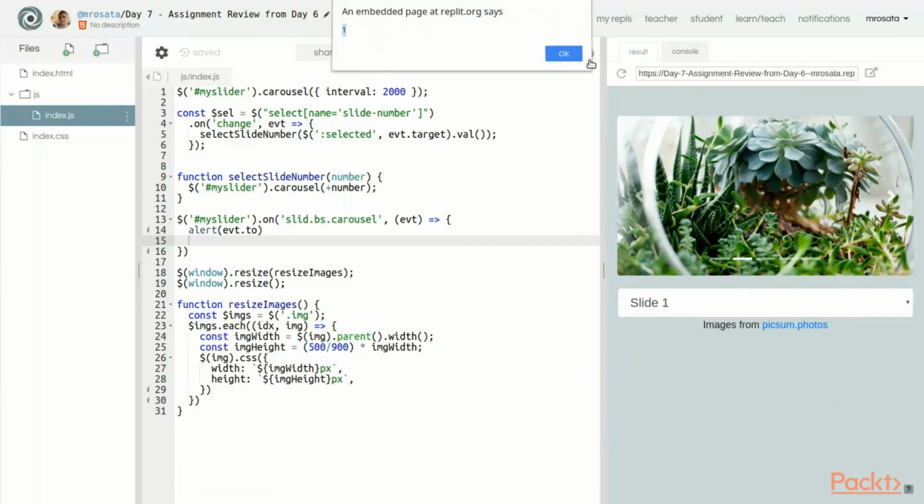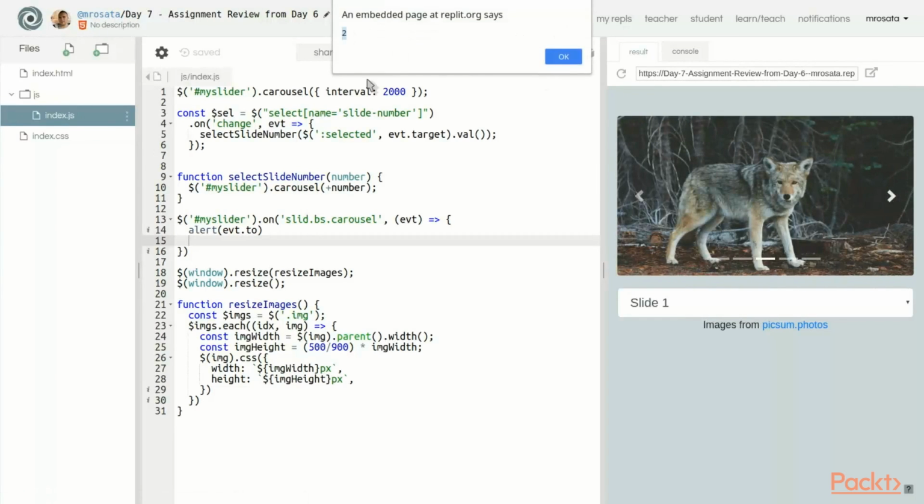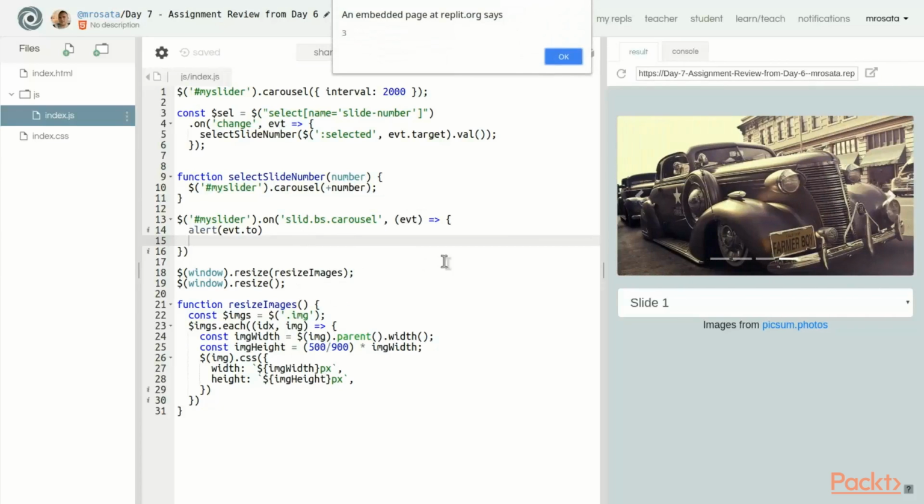See, 1, 2. So every time that slider goes, we get an alert. It will happen every time. See, I didn't even move the slider, it moved on its own. We still get this alert.